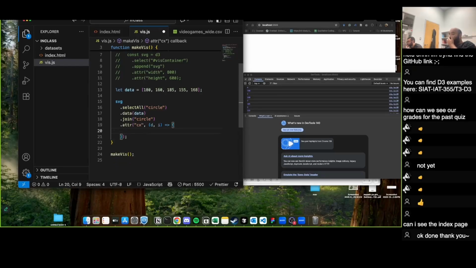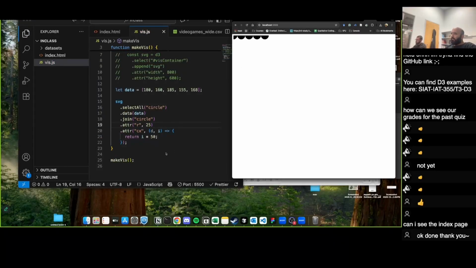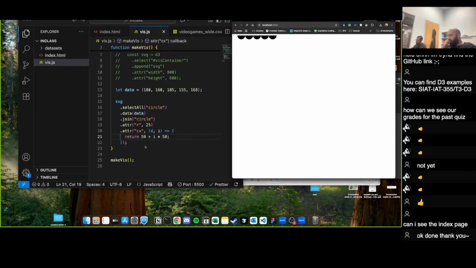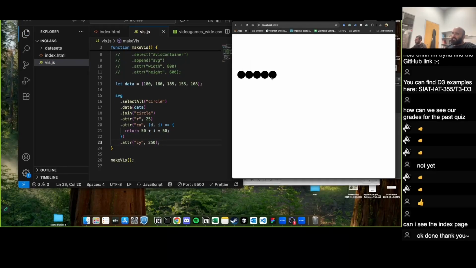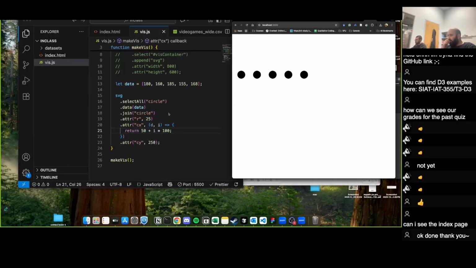Anyways, so now we can do the same thing. We can say for the X, you want the X to go to the right. So you can say return I times 50. Okay, now we gotta do a radius. You see that? And then maybe we start from 50. And then maybe for now, we just use 250 as the CY. So we've created 5 circles. Let's just space them out a little bit more. So we have 5 circles.